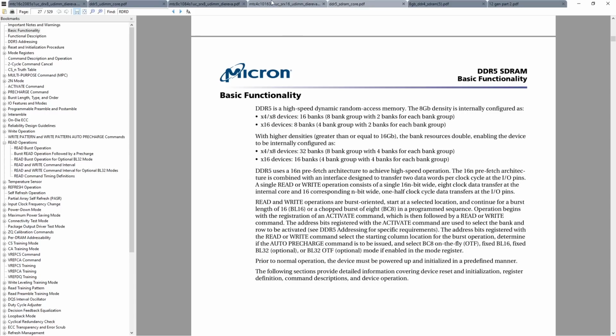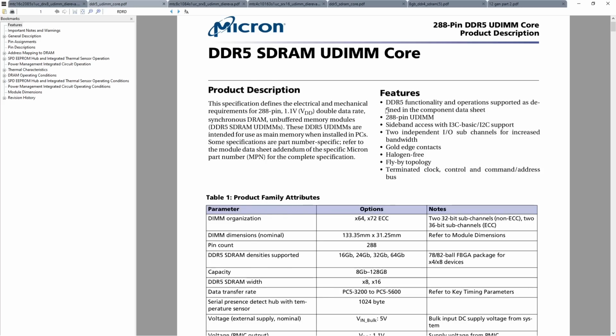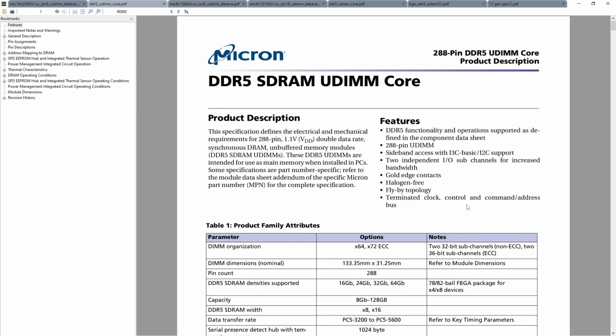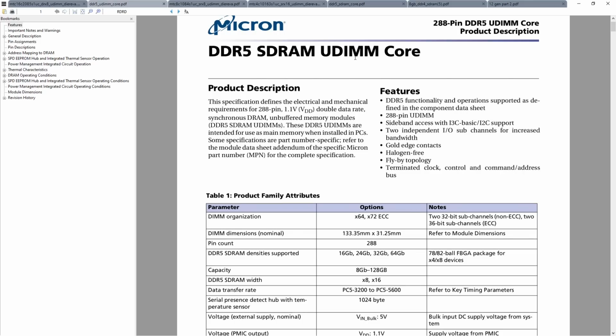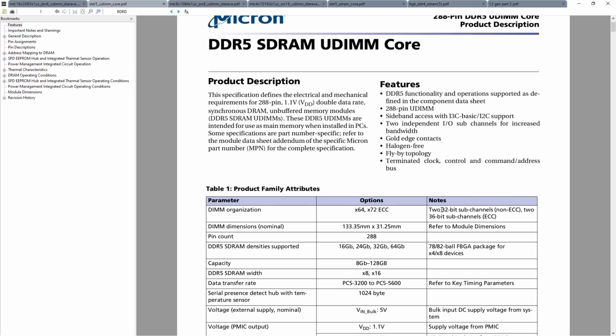Then we get the subchannels. So if we go to the UDIMM core documentation from Micron here, with DDR5 non-ECC UDIMMs, so unregistered DIMMs, you have two 32-bit subchannels. Basically, each memory stick has two. So with DDR4, your memory stick is 64 bits wide. With DDR5, your memory stick is still technically 64 bits wide, but now it has two separate control groups, which are 32 bits wide each.